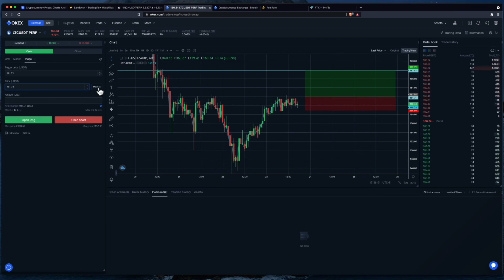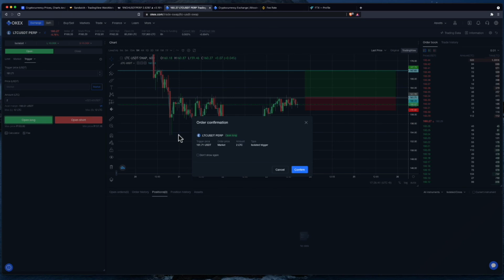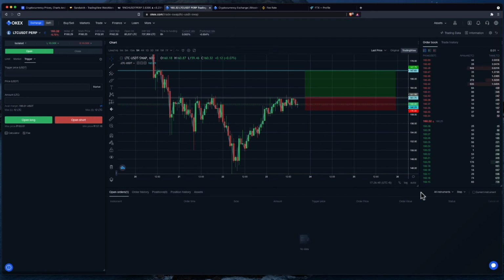If I don't want that, if I just want to go in at market as soon as the price gets to 161.71, then I don't have to enter a price here. I can just click on market, and it will just do a market order as soon as it hits that trigger price. So I'll leave it on that for now. You can put in the amount, and then the only problem with this is we cannot set a take profit or a stop loss at the same time. So I'm going to click on open long, double check everything there, and click confirm. Now if I come down to open orders and change this to trigger, I can see my open order is here, and once it gets filled, it will go into positions.